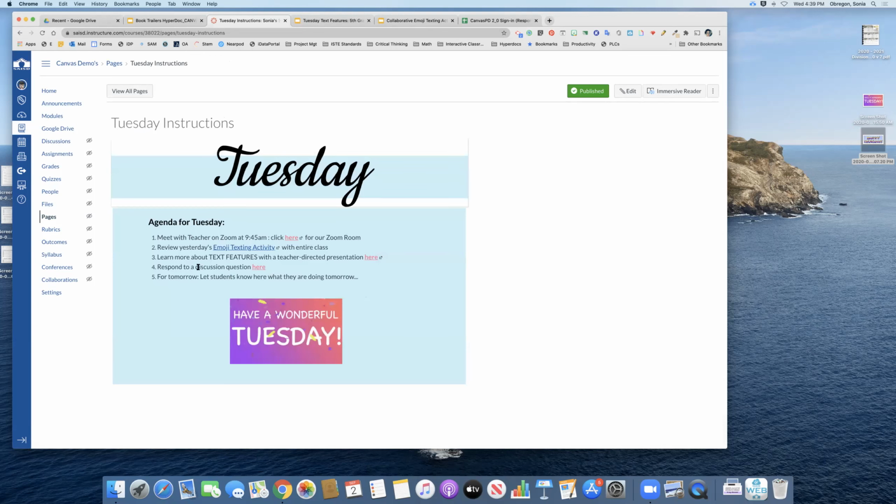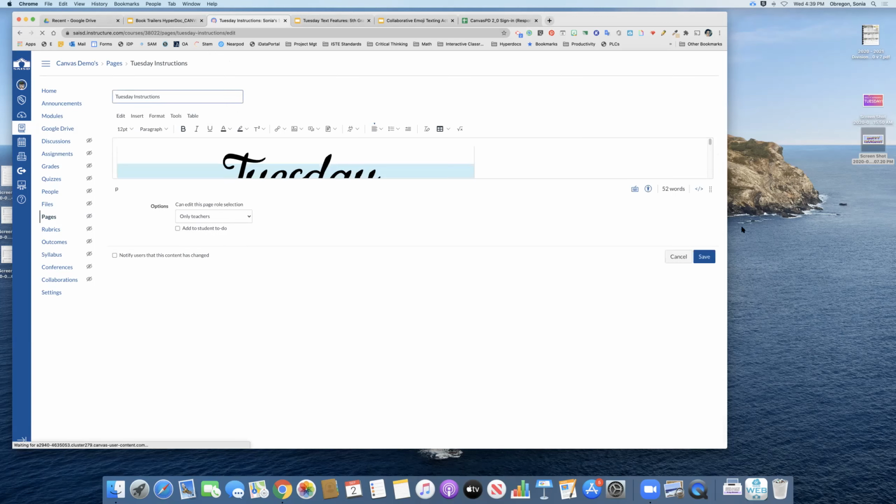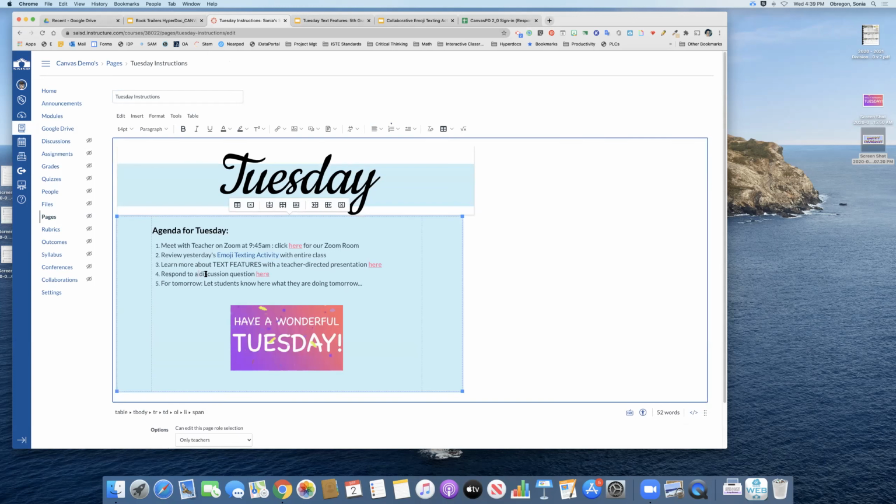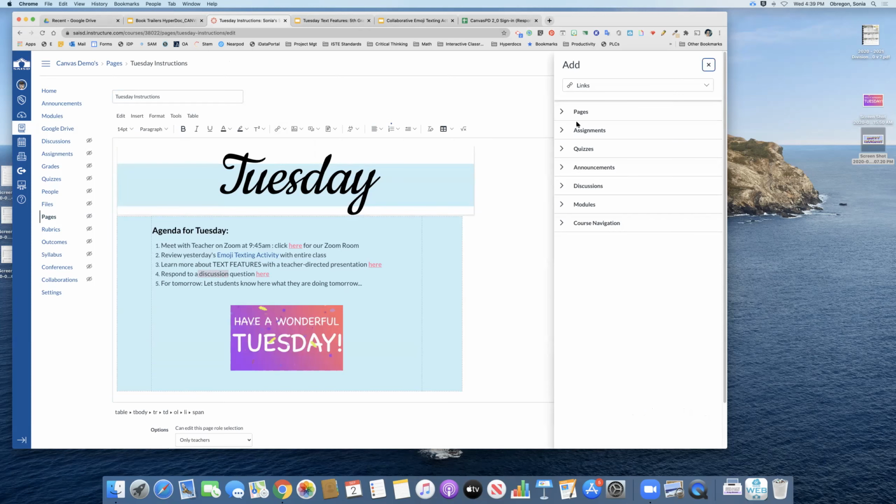For the discussion one, I made the discussion over here in discussions, and then I just hyperlinked. Let me go to edit, and I hyperlinked to something inside the course rather than hyperlinking out. So highlight the word, and I used that same link, but this time I said a course link, and I went to my discussions to find the discussion that I wanted them to do. Okay?